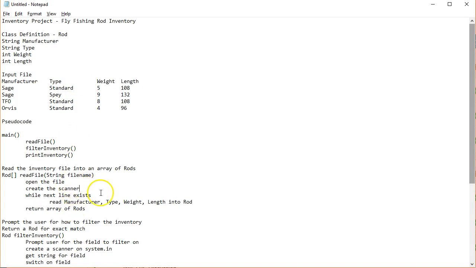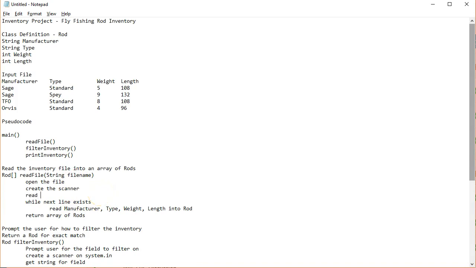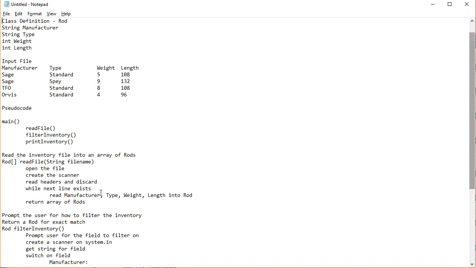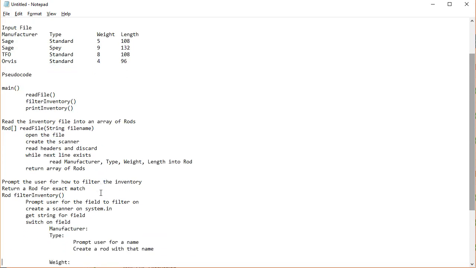So create the scanner. So I'm going to have one line where I read the headers and probably discard, because at the moment I don't think that I need to know what the headers are. If this were handling a generic inventory, then I would have to look at the headers and understand them. But it's not. I know exactly what the headers are for. I just wanted that header there so that it would be easy to write the file. So I'm going to read the headers and discard. All right, so that's phase one for the pseudocode.